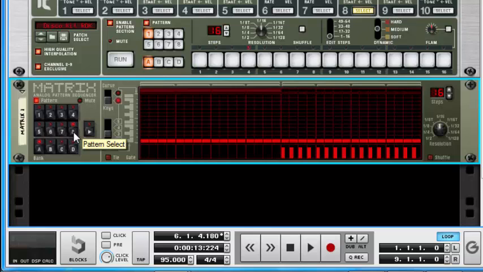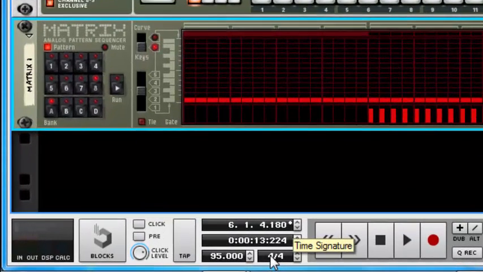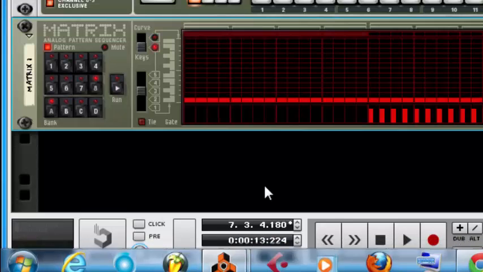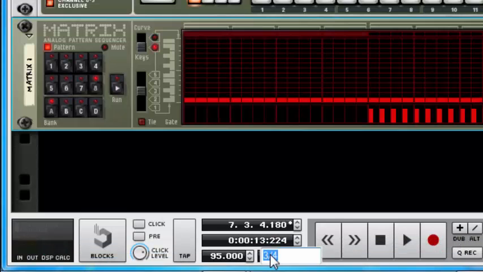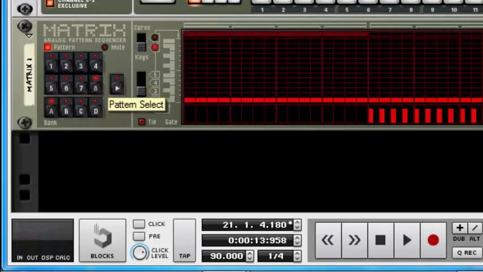So the next thing we're going to do right now is we're going to set our time signature to 1/4 right here. Then we're going to set our tempo to, let's say, 90. Why? Because most trap songs dwell in that field.